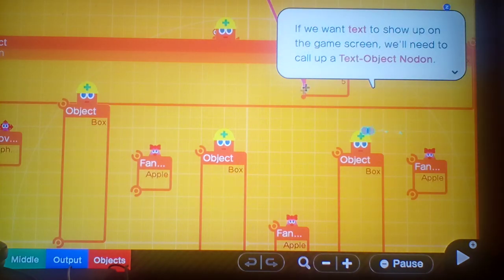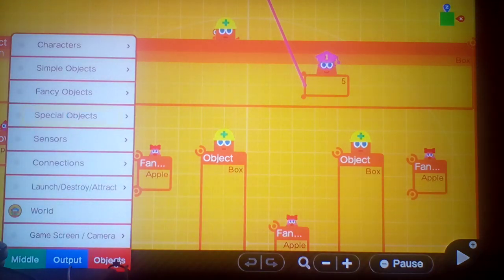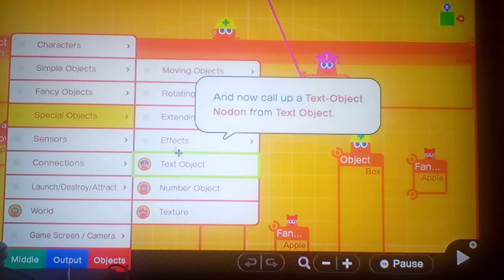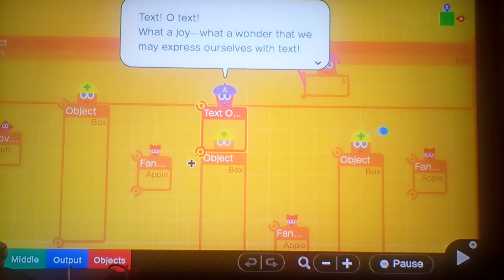If we want text to show up on the game screen, we'll need a text object node. You need to select objects, special objects, and now we call the text object node from the text object. Okay, yep.